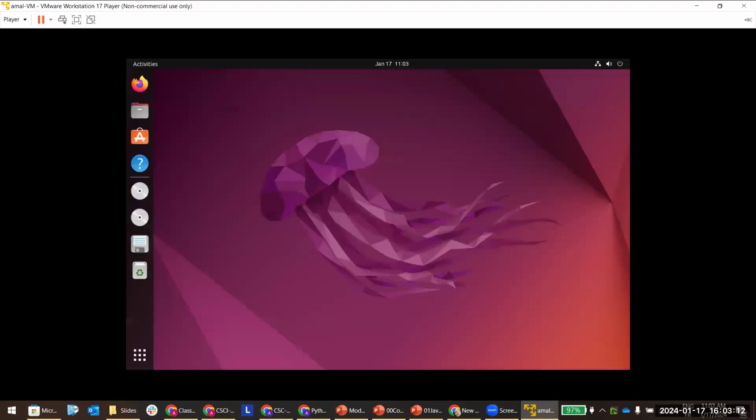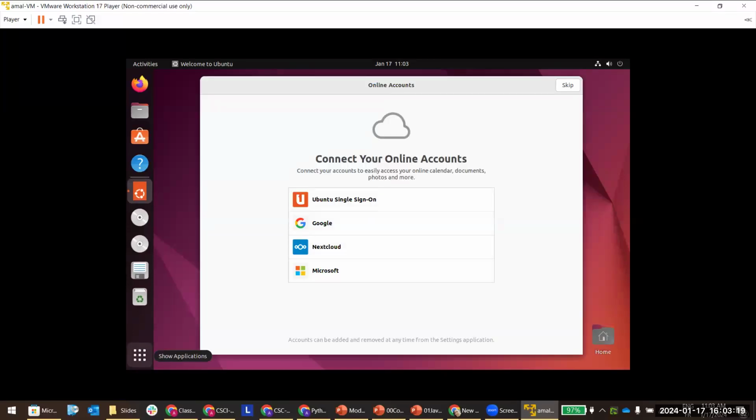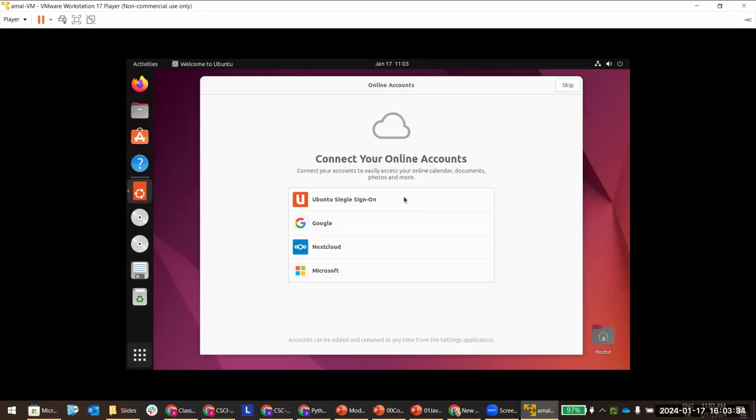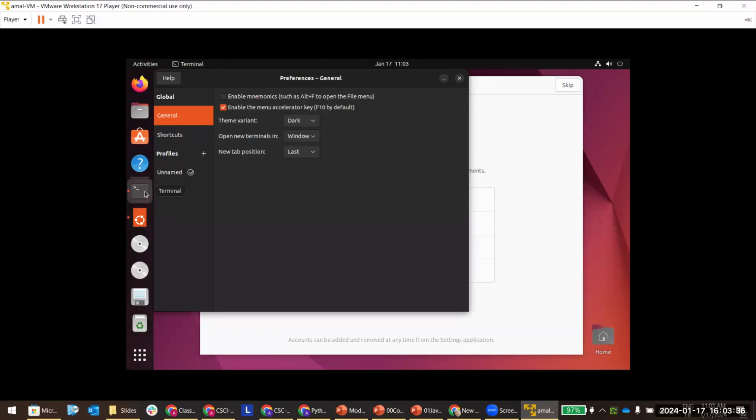Now we will do what we explained last time. We will search for the terminal and add it to favorites because it will make life easier. Whenever we need to type some commands, we just click this button on this bar. We click on the nine dots here and open the terminal, or you can just right click and choose preferences, and it will be added here.